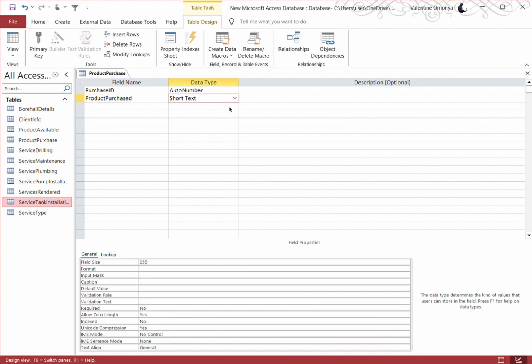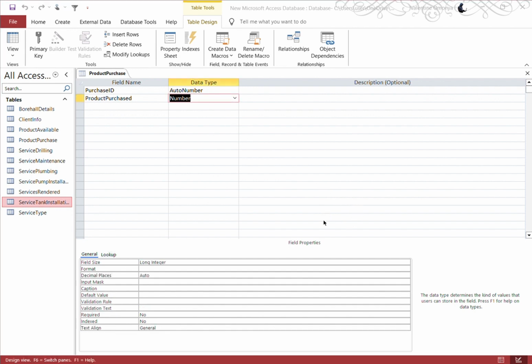So I'll add the relationship between this table and the products table. So the products available, and then choose the product type, the product ID, and the product name. Next, enable information integrity, then finish, save, yes, then save it once again.